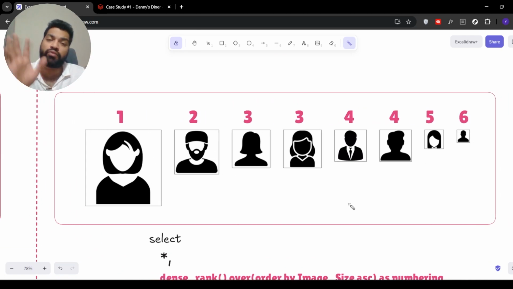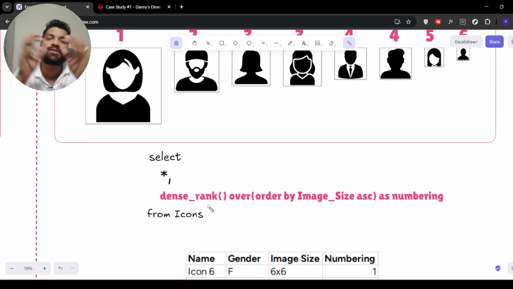Dense rank says no, we don't jump numbers. We give value to the number system. We go logical 1, 2, 3 and 4 without jumping in number. So the name comes dense rank. Dense means closer together. There are no holes in between this numbering system. That's why this is called dense rank.